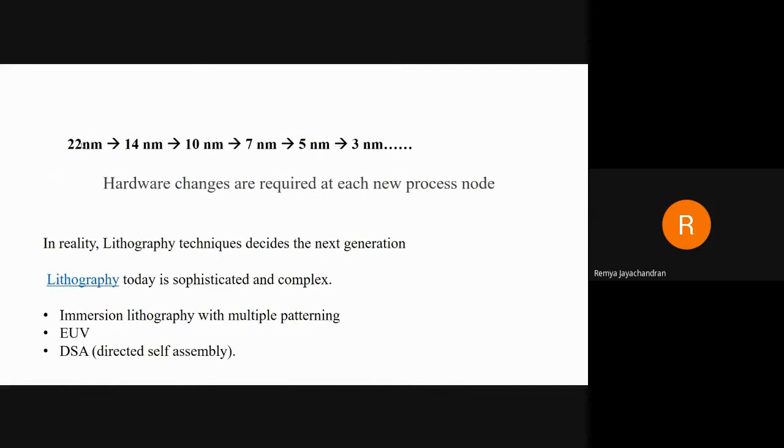As I told before, we are switching from one node to another. Hardware changes are required at each process node. In reality, the lithography technique decides the next generation. The research is going on, but to make it a reality, the lithography techniques have to be improved and modified so that they can develop 10 nanometer or 7 nanometer or more reduced feature sizes. The currently used lithographic techniques are immersion lithography with multiple patterning, EUV and DSA, that is directed self-assembly.